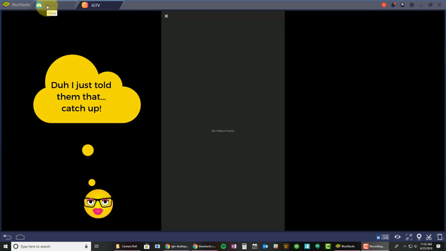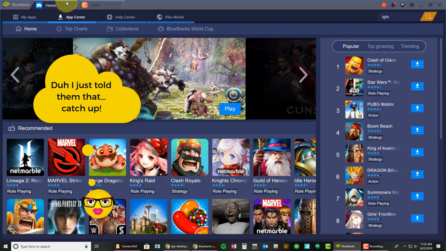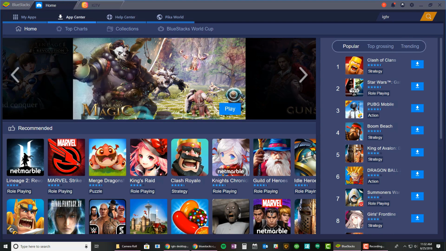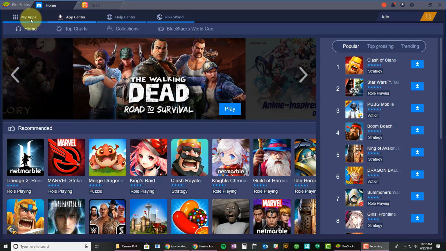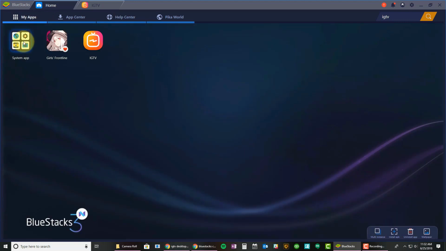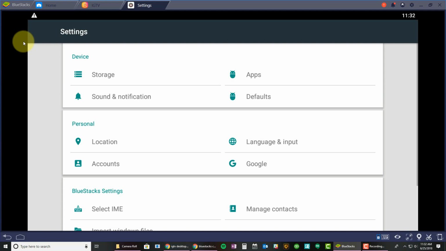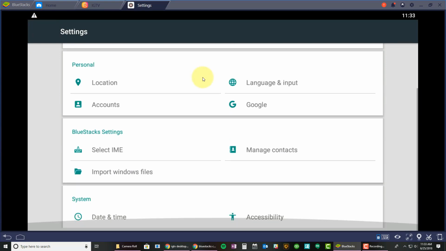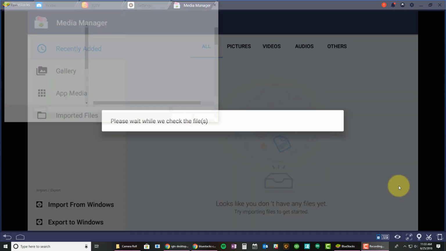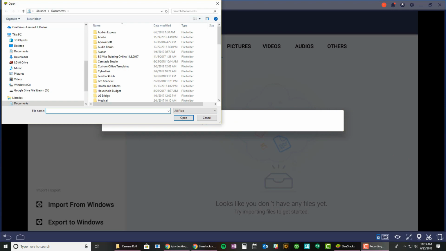Okay, I had to do some research and I found out that there's one step that I missed. I have to import my files into the Bluestacks emulator. So totally nerd stuff. So I'm gonna go to home. Then I'll click on my apps, then system apps, and then settings. And then after that, I need to import, and where is it? Import Windows files. Now it says it's waiting.